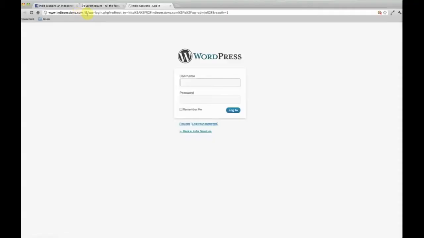So the first thing you're going to want to do is go to your website admin login page, and usually that's wp-admin on the back of your regular URL. And you briefly log in, doesn't take that long.